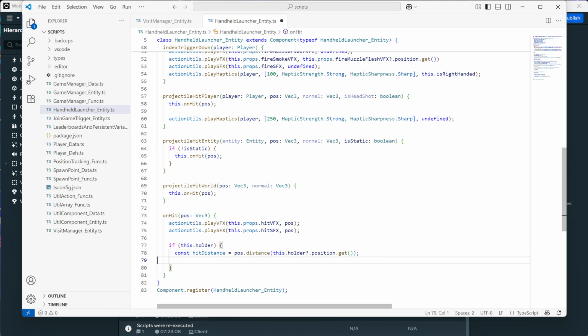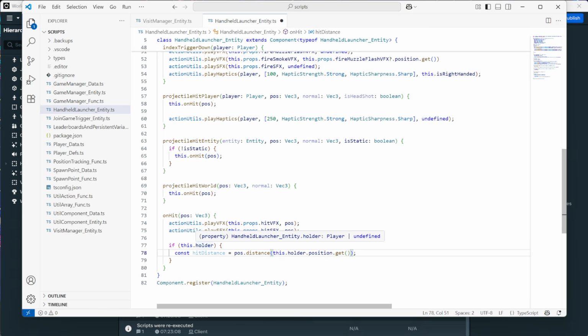Now this does come with one small problem, which is what if the player lets go of it? We can remove this question mark. What if the player lets go of it while the projectile is firing and then it hits? Well, unfortunately, they just will not get the leaderboard value for this. Now, we could just leave the holder defined and not make it undefined. That's an option. But, you know, if you're not holding it, then you're not really engaging with that thing. So anyway, we're just going to do it this way.